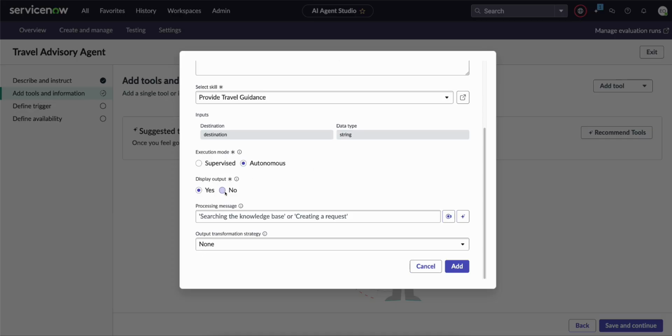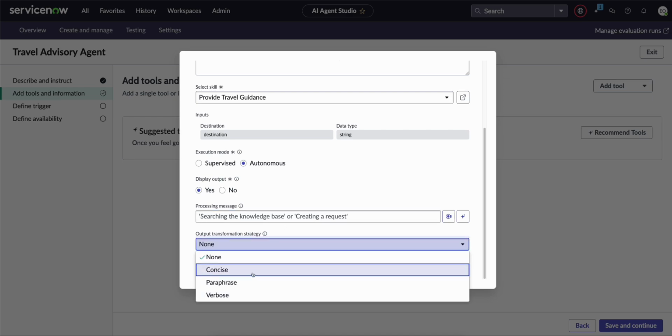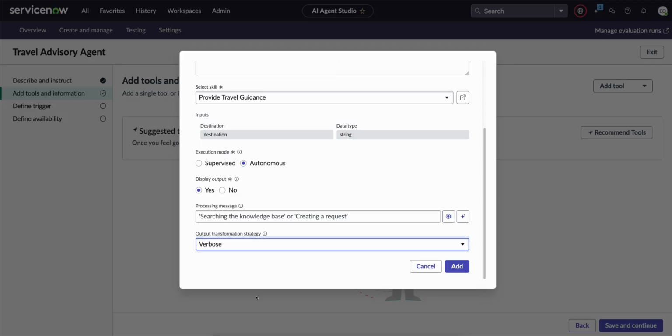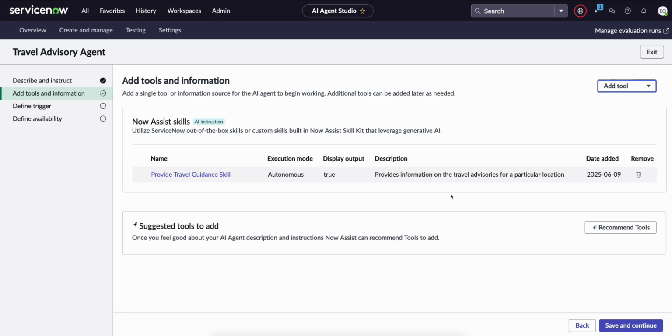Display output: do we want to actually display the output of this custom skill to the user? In our scenario, we're going to say yes. You can provide a specific processing message if you'd like. And you can also say if you want that output to be pretty concise or pretty verbose. In our scenario, we'd like a pretty verbose answer just because we don't want to leave out any information. So that's it. We can add more tools and give the AI agent more to work with if desired.